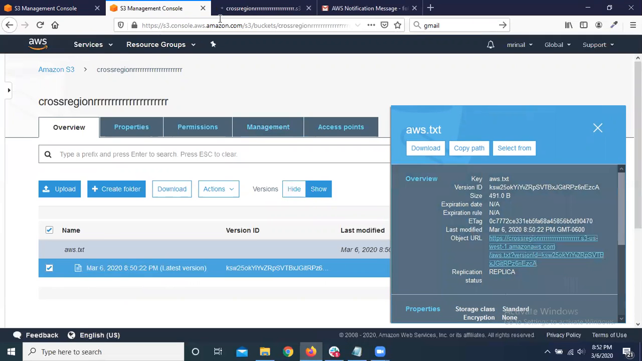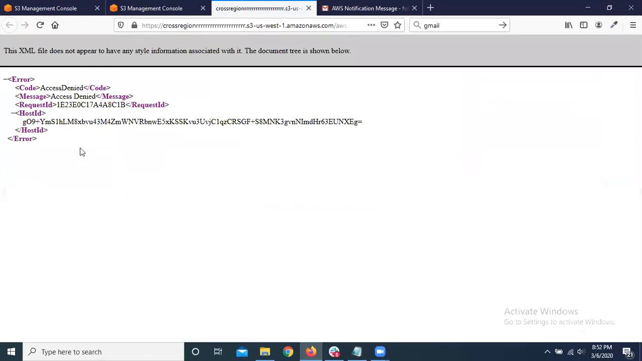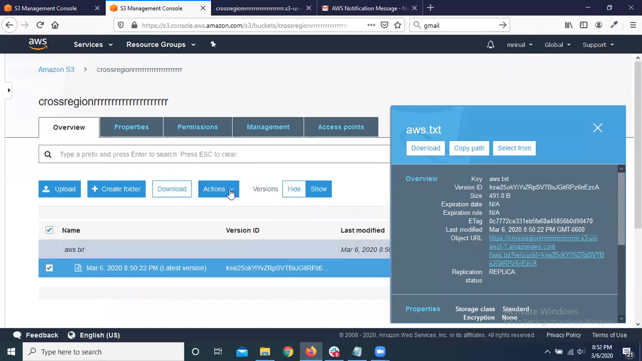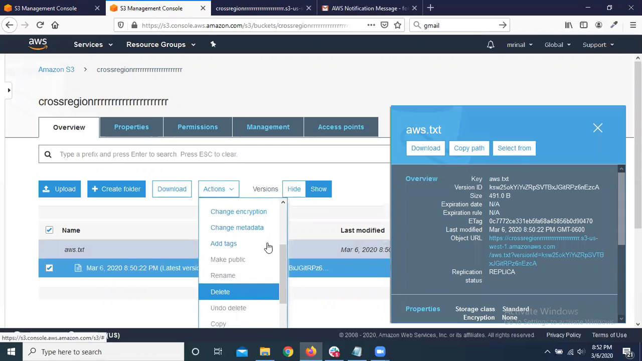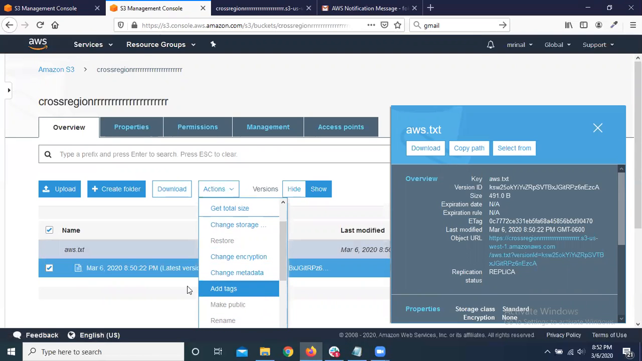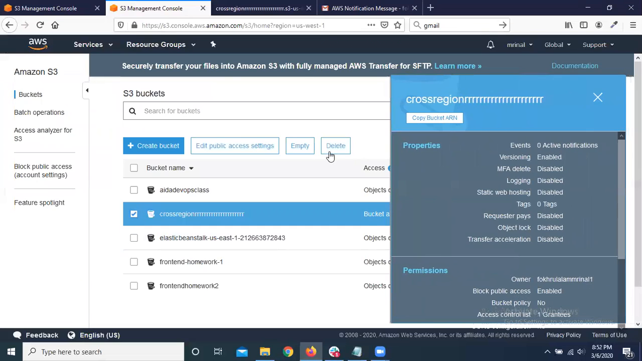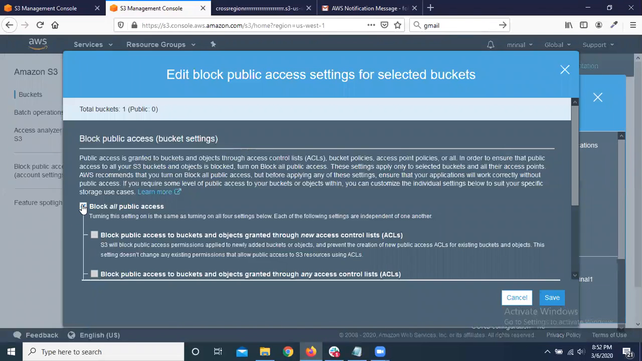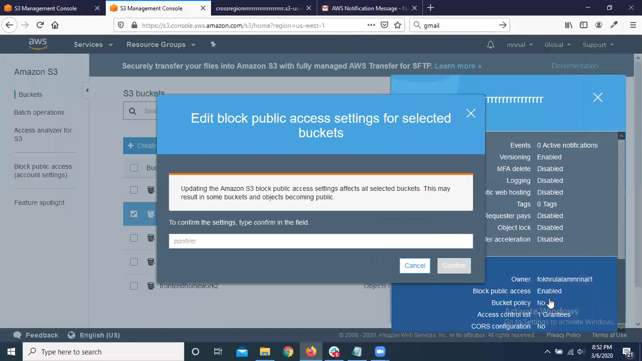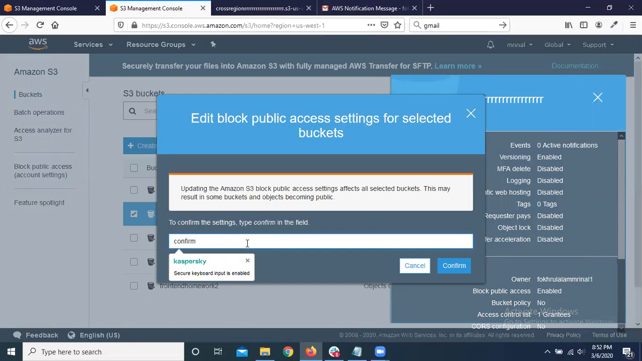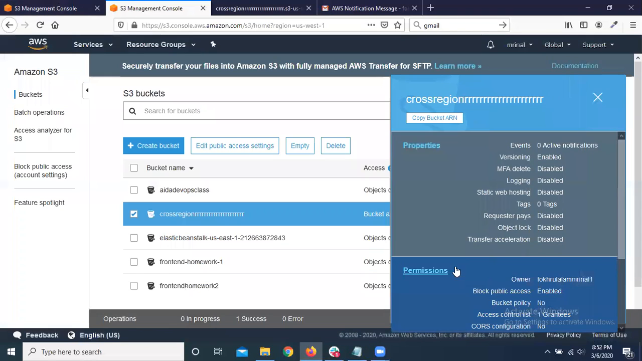Click on this URL. We don't see it because it's not public. We cannot make it public because this bucket is not public. So let's make this bucket public first. One more important thing: to enable cross-region replication, we don't need to make the buckets public.